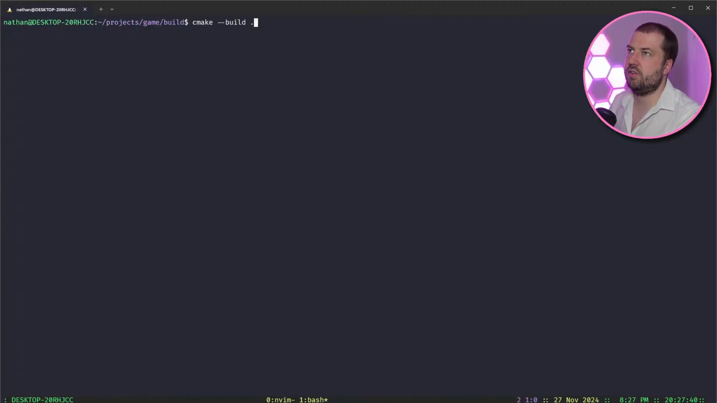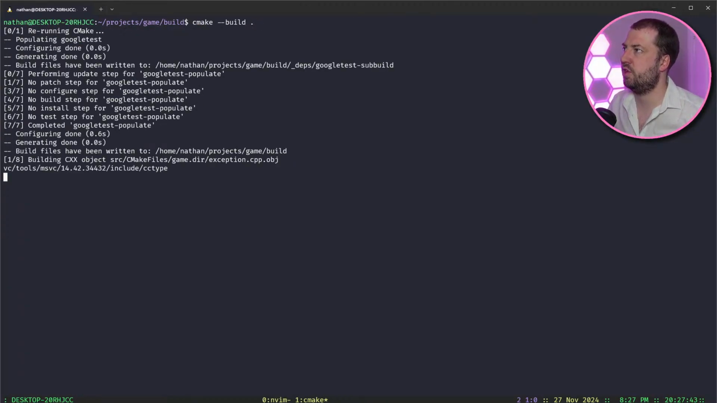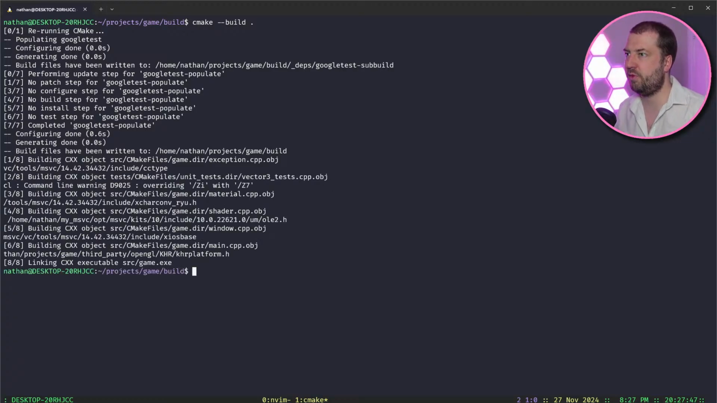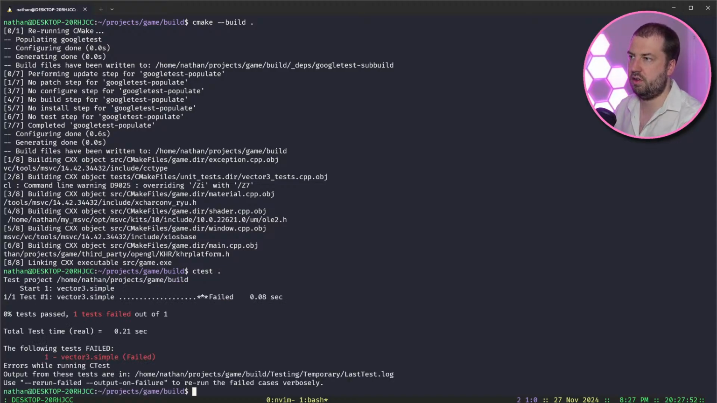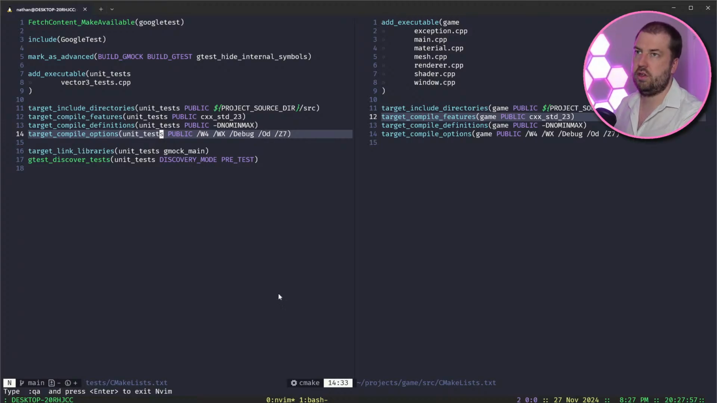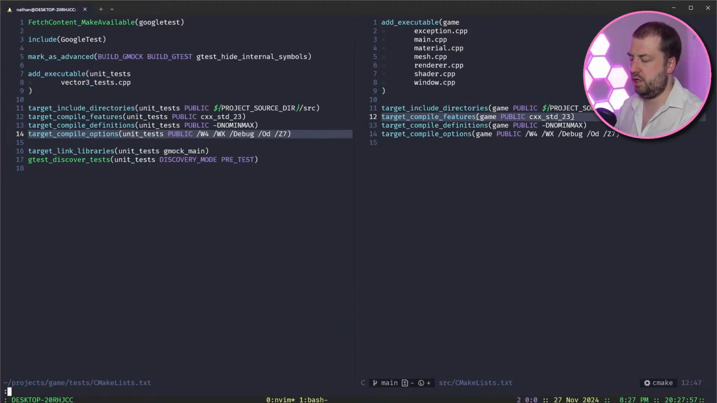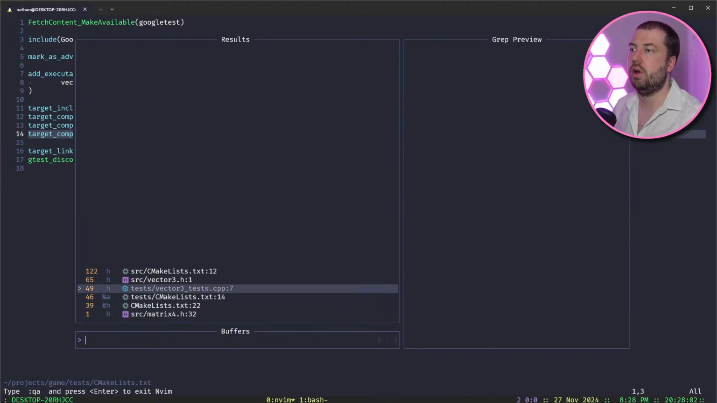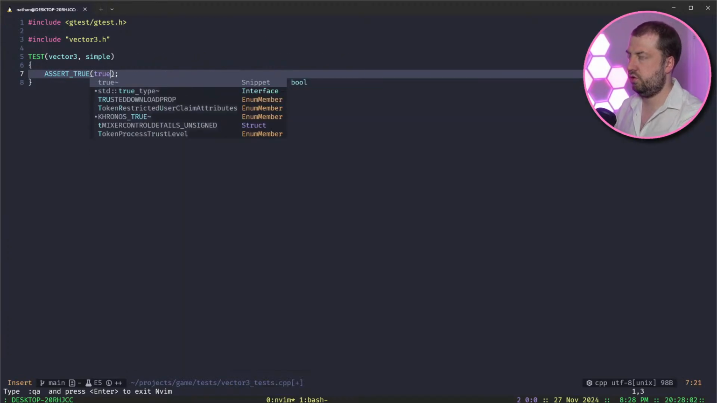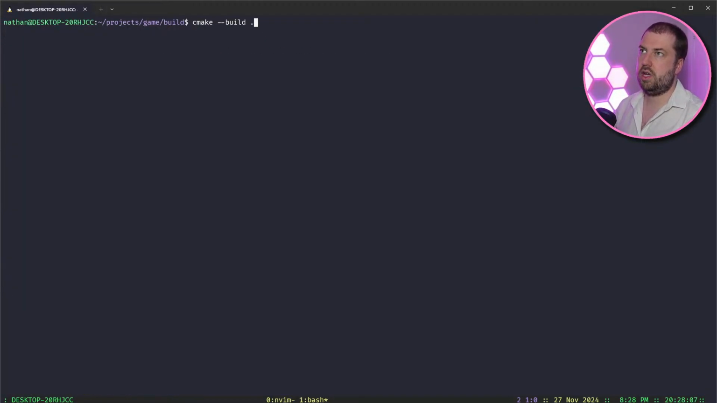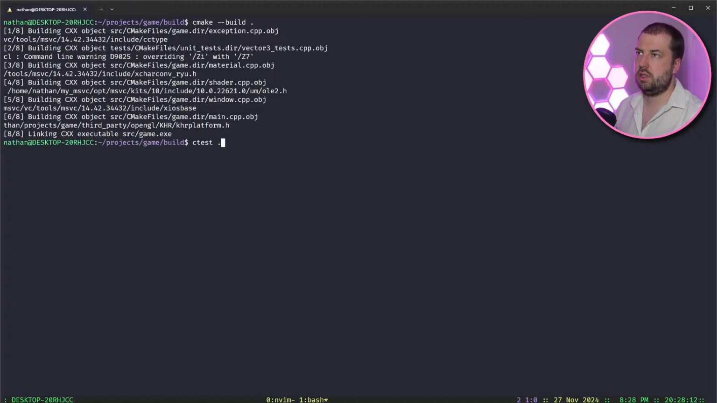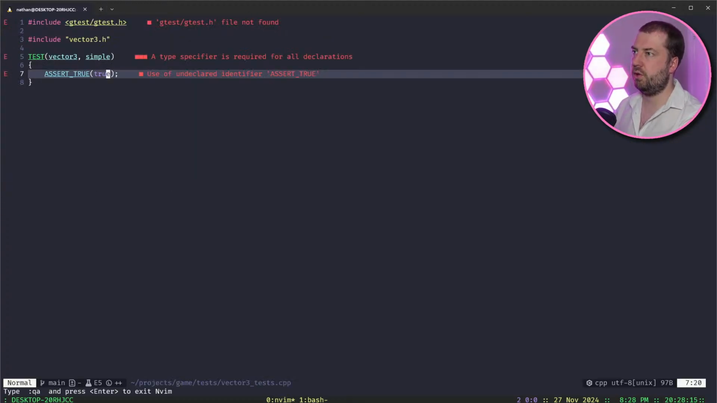I'm very much an advocate of treating your tests like any other code, so try and make it good quality code. It forms part of the documentation, I think, to a certain extent. ctest. Okay, fine. We've got a test. It fails. Let's close that down. Go to vector tests and true, and build. Nice. Nailed it. All the tests pass.